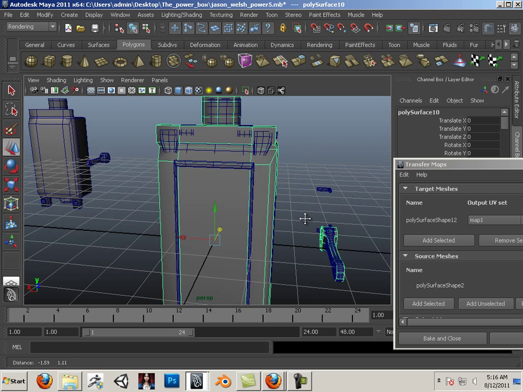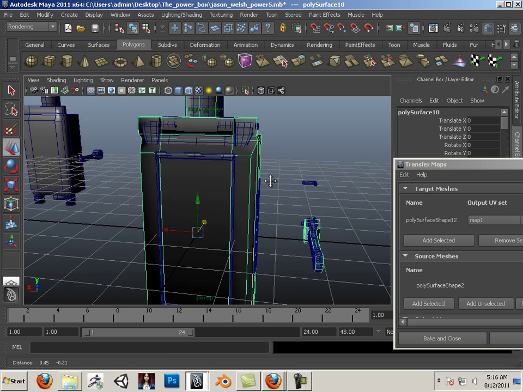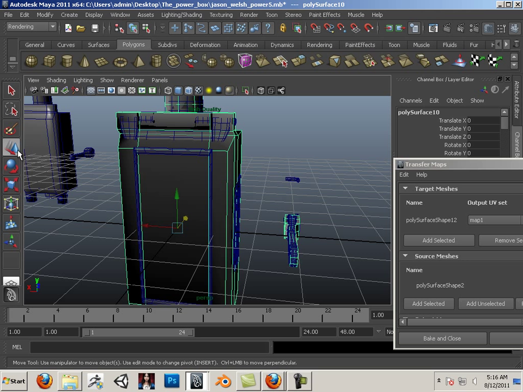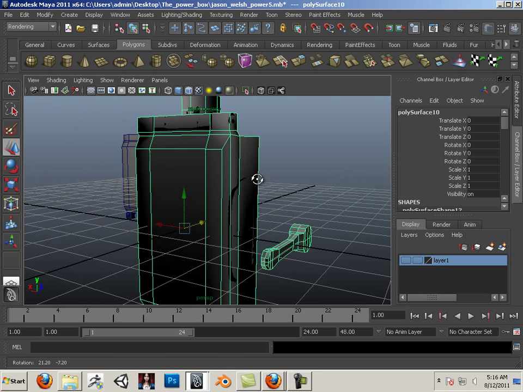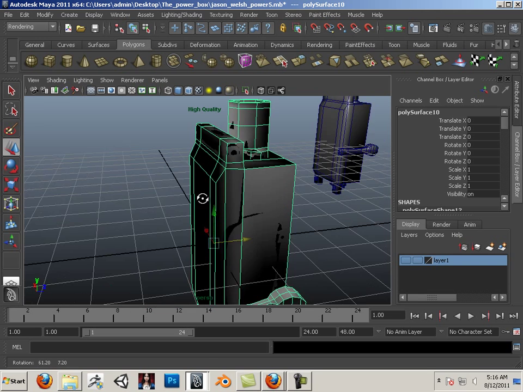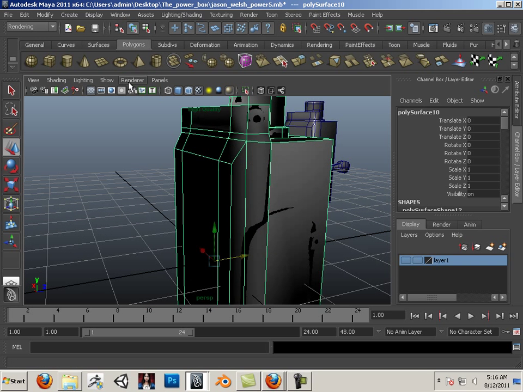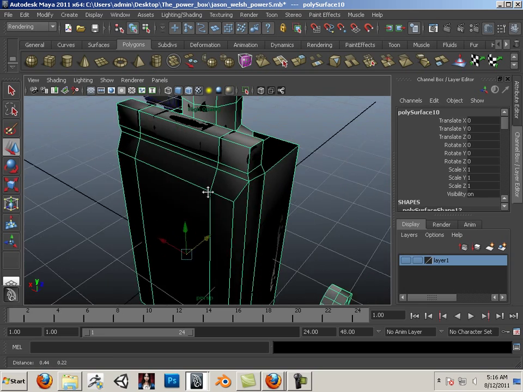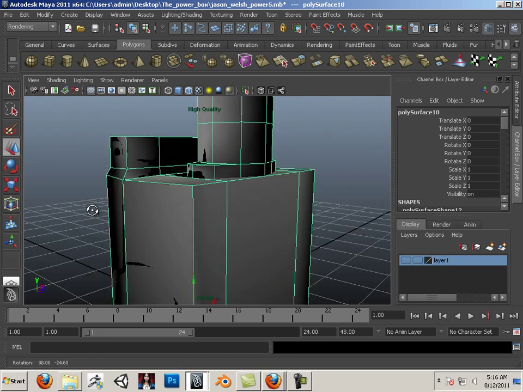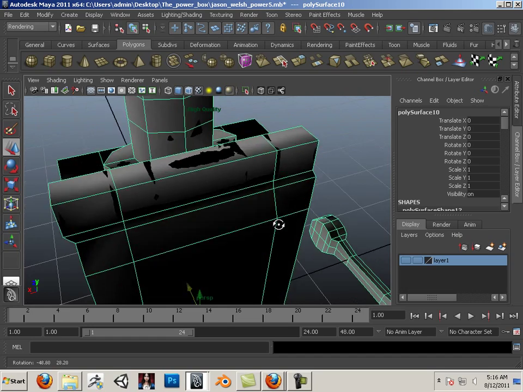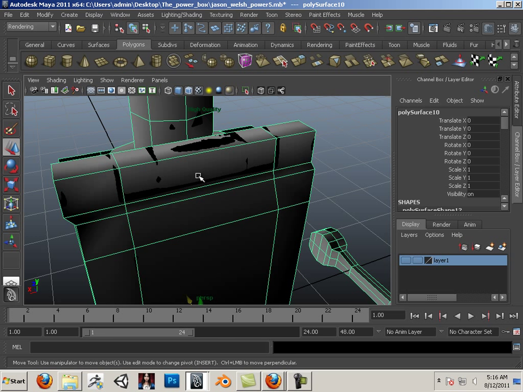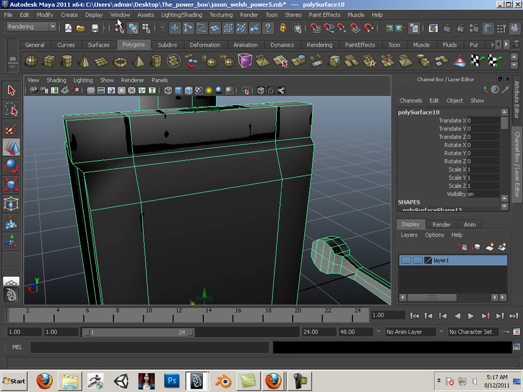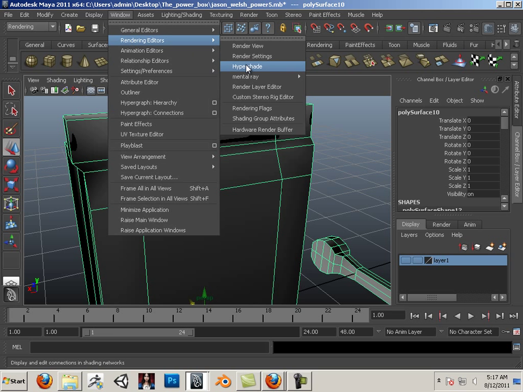Okay, so what I'm going to do here is just turn on my high quality rendering. I'm going to hide my high res, and look at this map to see what's wrong. Okay, so there's something wrong with this map. Okay, window, rendering editors, hypershade.